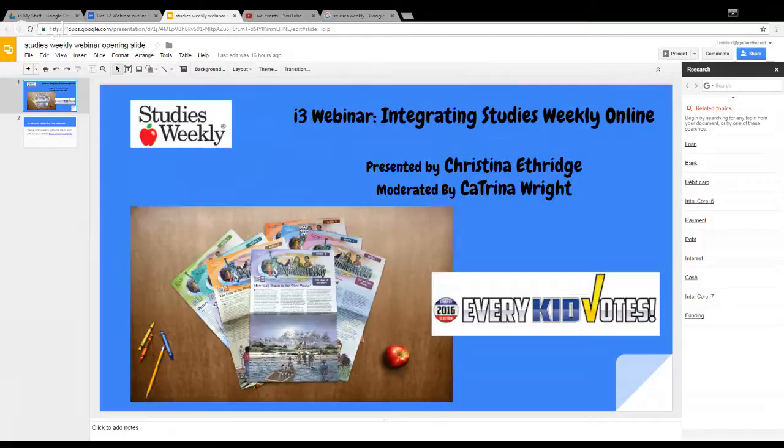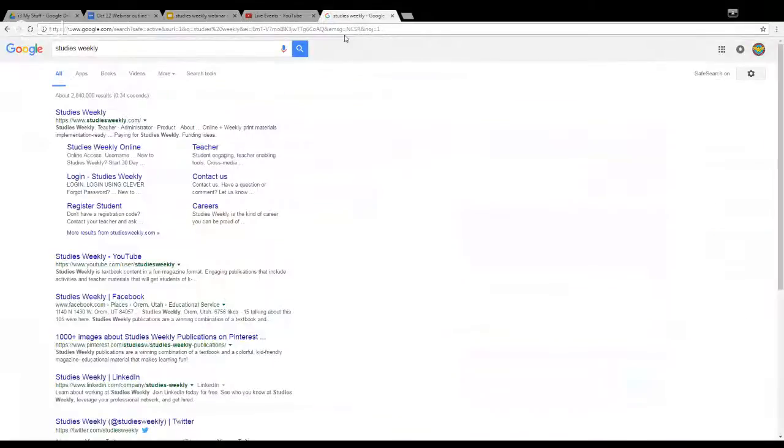If you've gotten the newspapers already, they included information about their website, which is also called Studies Weekly. The easiest way to get to Studies Weekly is just to go to Google and look them up. I will tell you that the ISTE standard that this webinar goes with is Knowledge Constructor. The Garland ISD monthly technology skills focus for October is integrating digital resources. And this is one that if you have the newspapers, I highly recommend.